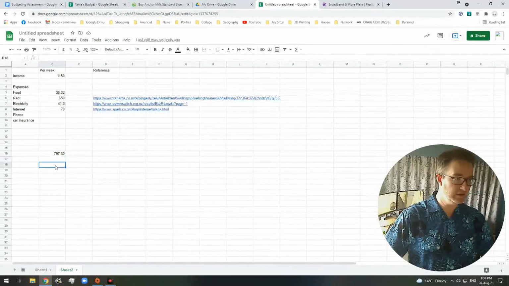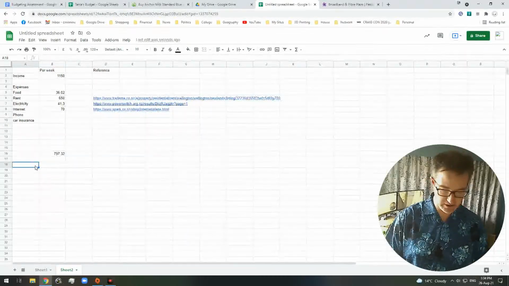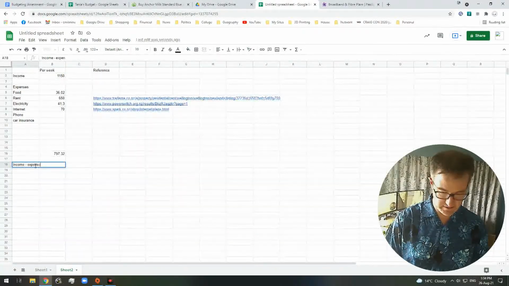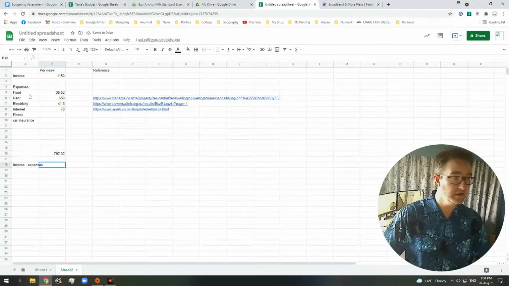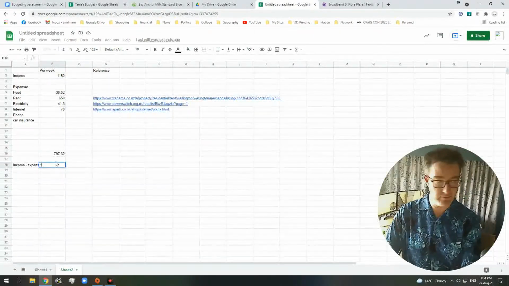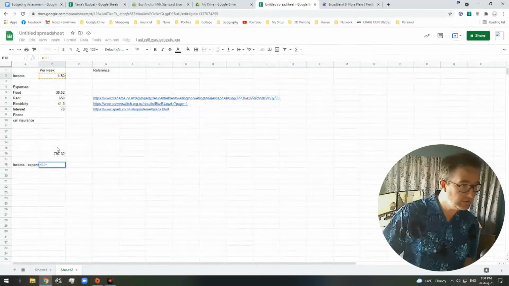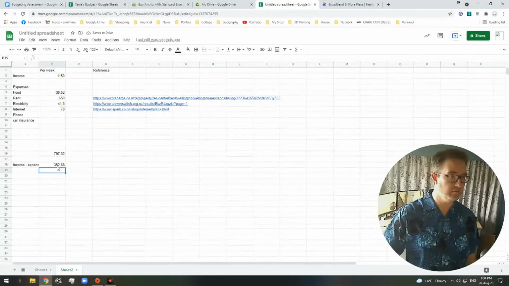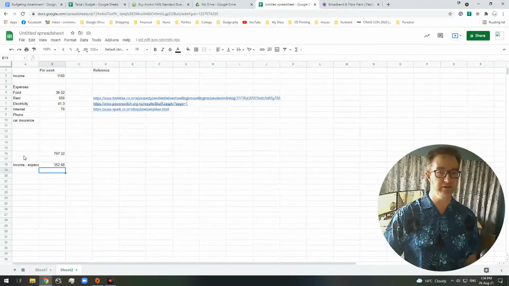And then below that, what's a really good idea to do is to work out your income minus expenses. So this should tell you how much money you've got left over, if any. So I would go equals, and I'd take my income, and I go minus, and then my total expenses, enter. So far, I've got $352.68 left over each week, but of course I haven't got all of the expenses that need to be in there.